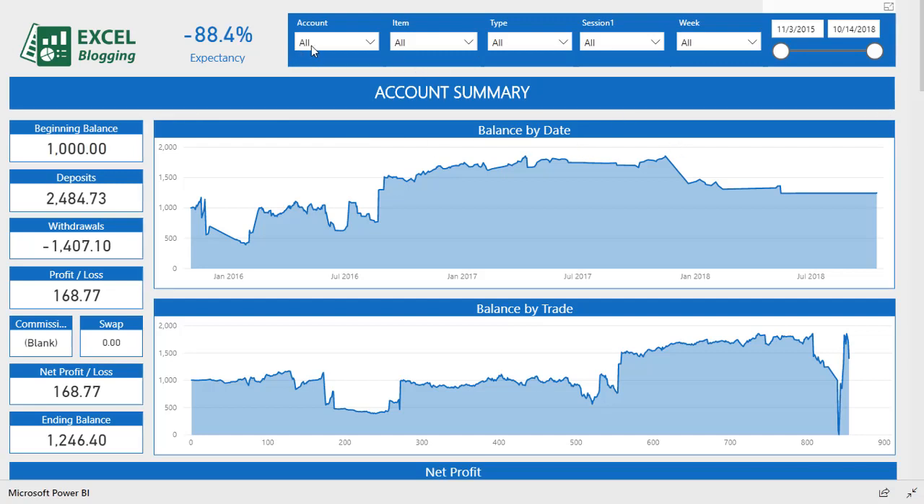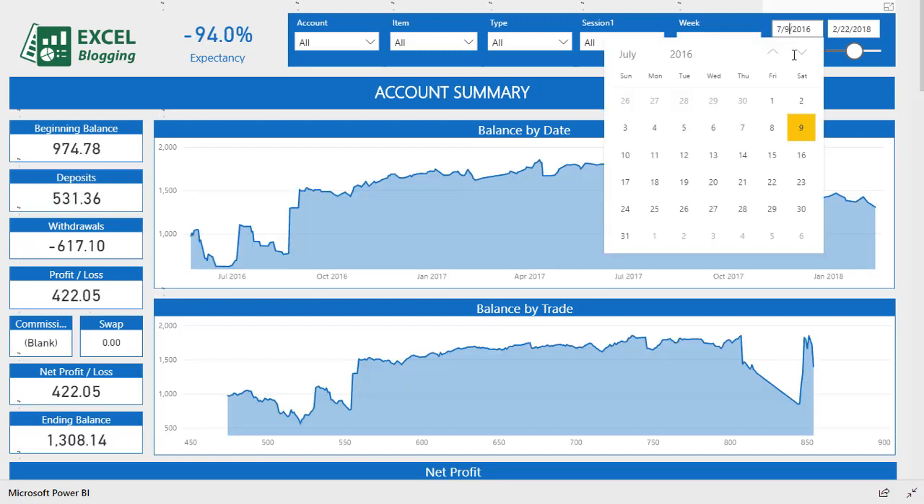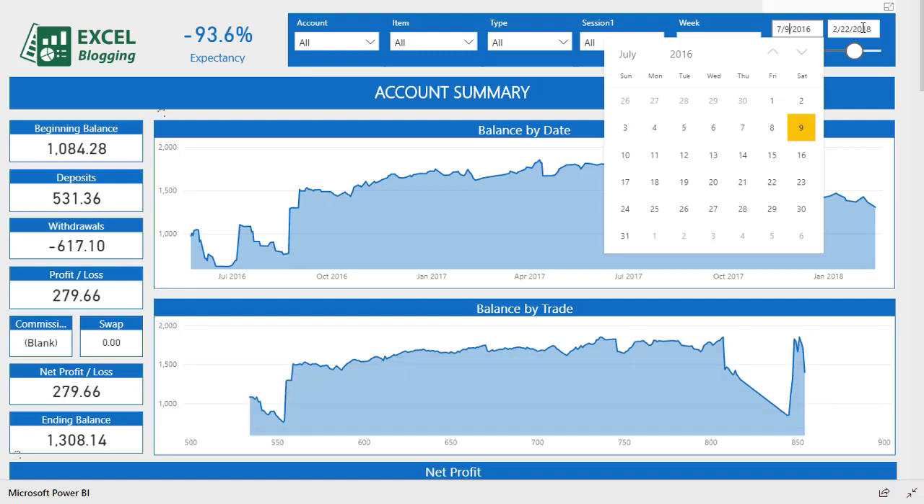At the top here there are the filters for account name, for items, the same pairs, the type of trade, buy, sell or deposit withdrawals, the session, and you can filter by any week. For any specific period, you can adjust the starting or ending period with this slider, or you can choose any date from this calendar, or you can select any ending date too.